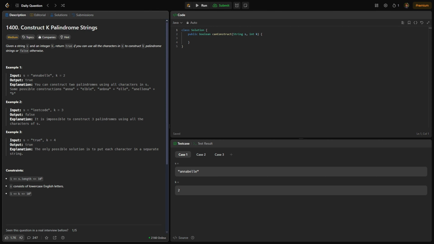Today's daily code problem of the day is Construct K Palindrome Strings, number 1400. For this problem, we are given a string called s and an integer called k. We want to return true if we can use all the characters in s to construct k palindrome strings, or false otherwise.